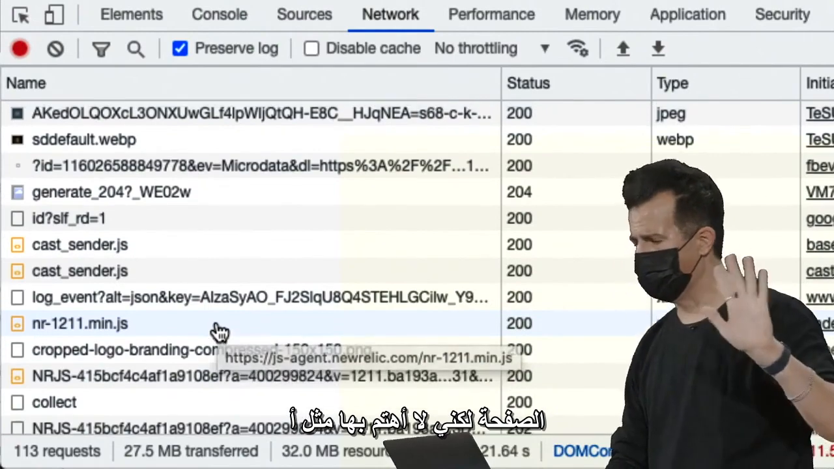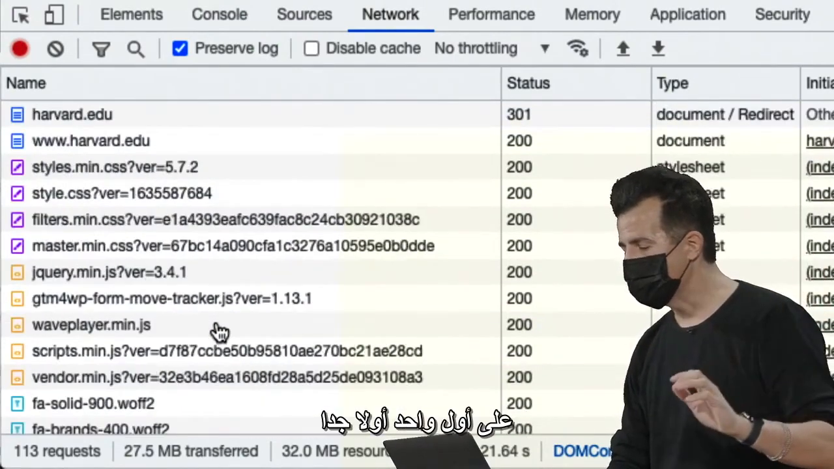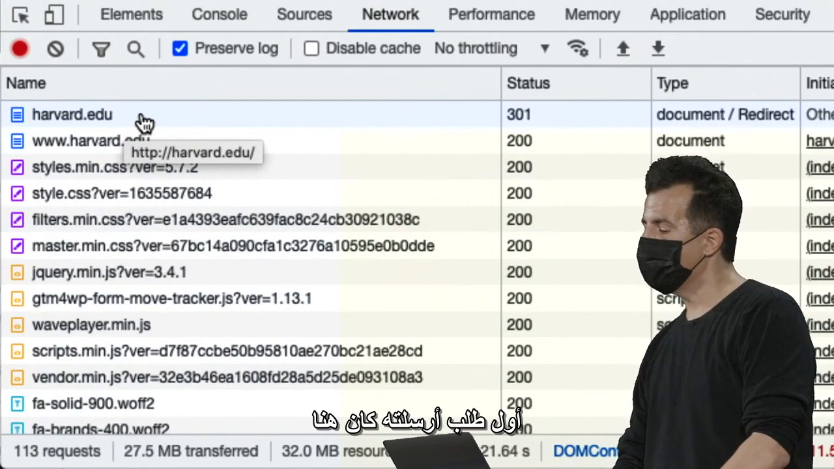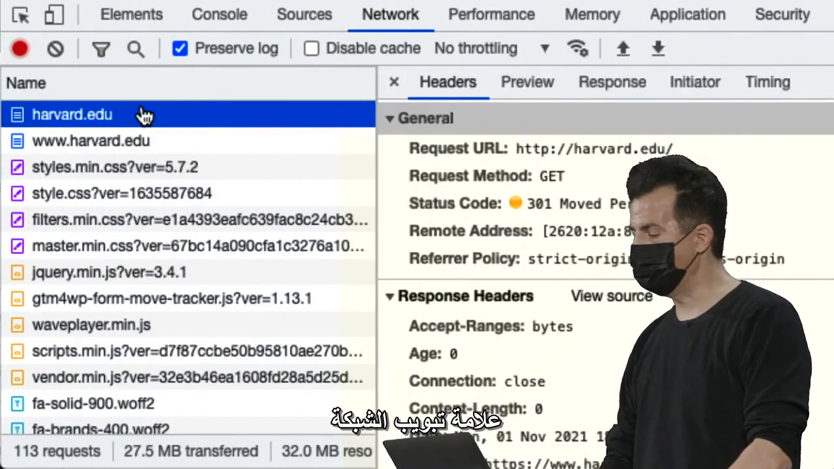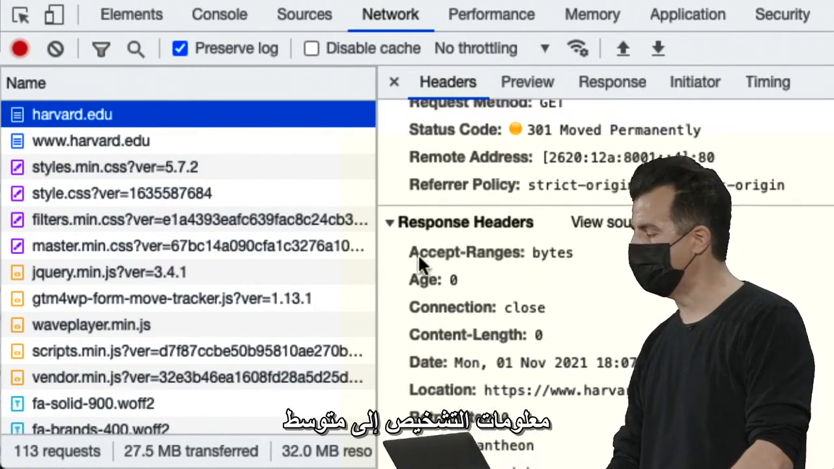But I don't care about 100 plus of these things. Let's focus on the very first one first. The very first request I sent was up here. And I'm going to click on this row under the Network tab. And then I'm going to see a bit of diagnostic information.